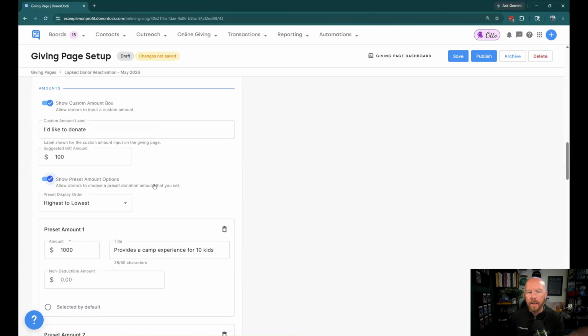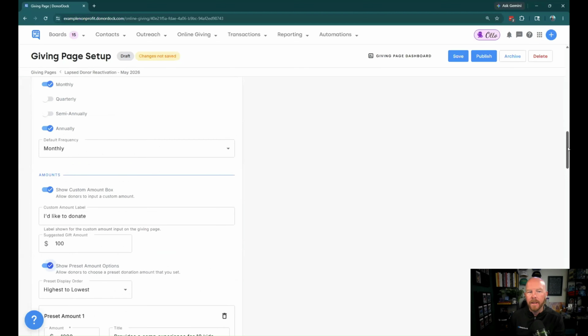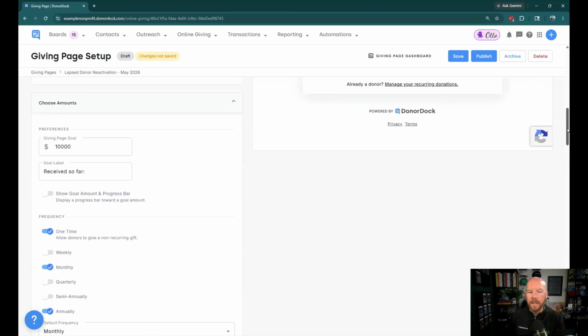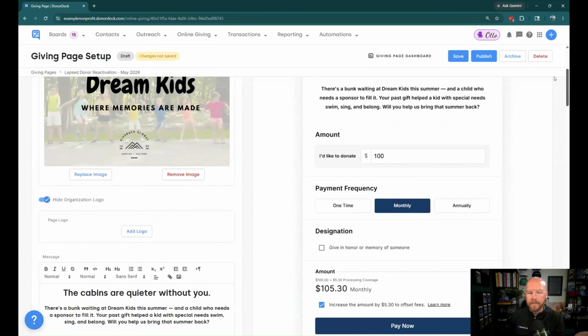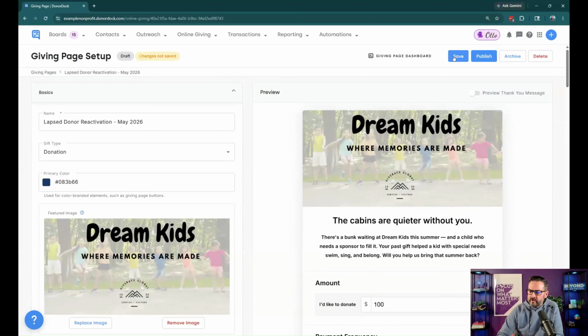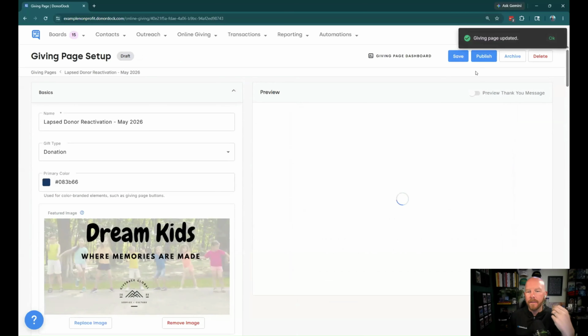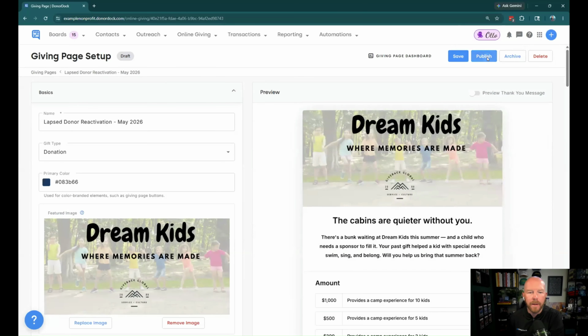And then if you scroll back up, the one thing I do want to call out, because I think it's going to come up, is that all of these giving pages can be embedded on your website. Every giving page, once it's published, has a giving link. And I'll let you take it from there.